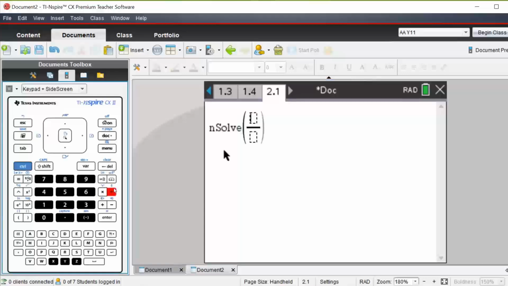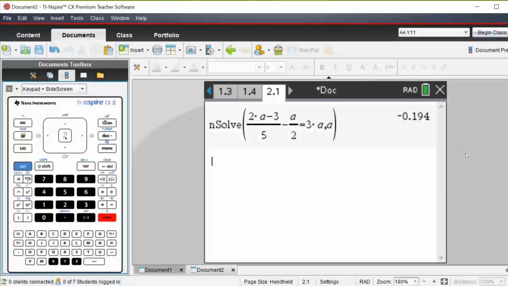So let's try an equation. Let's say I have 2a minus 3, and I skip here and I press 5, and I might say minus, I will use another fraction, a, and go to right arrow, and I will say equals 3a and comma, I'm solving for a. So it gives me, in this particular situation, even though I entered the fraction, the non-CAS calculator is giving me the decimal answer.